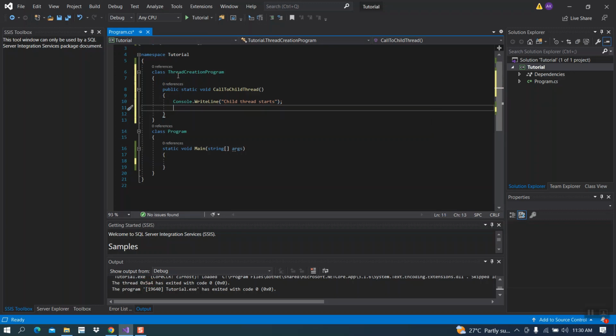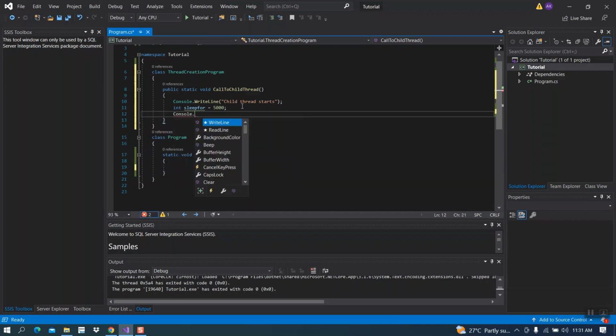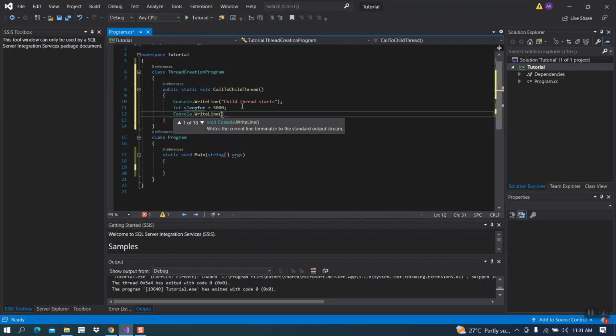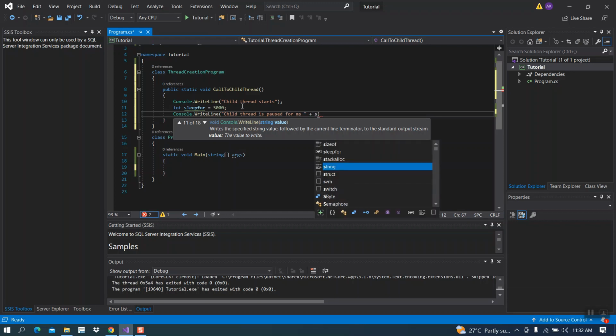Then I will pause the thread for 5000 milliseconds. We need to sleep for equal 5000 milliseconds. Here we have Console.WriteLine. We need to print child thread is paused for milliseconds. Amount will be 5000.